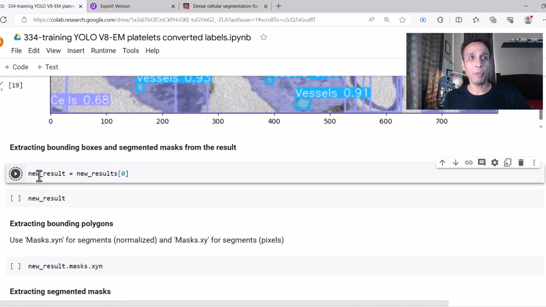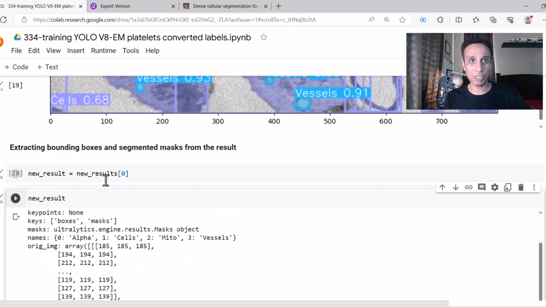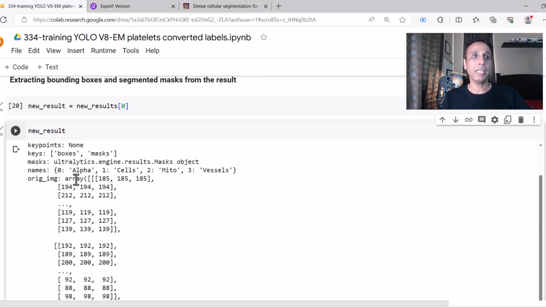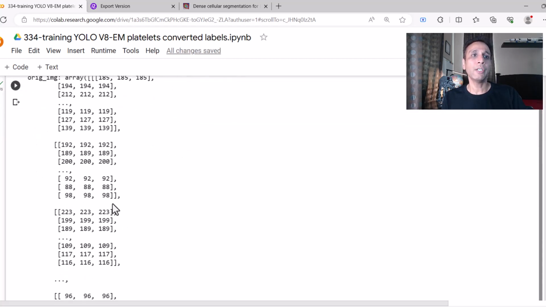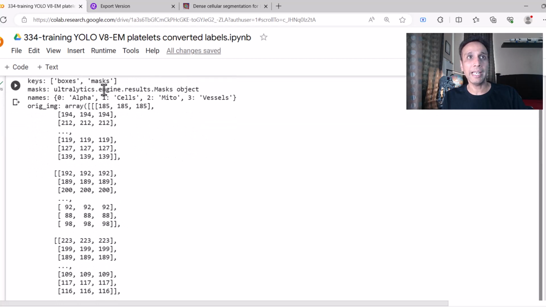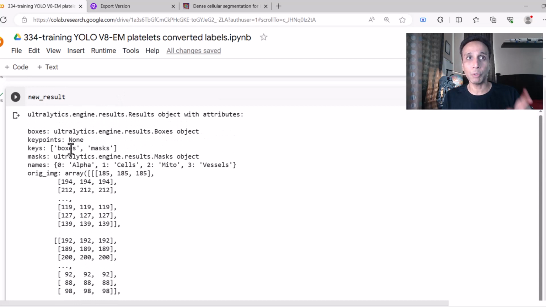So extracting the bounding boxes: how do you extract them? If you look at result number 0, which is the result for this specific image, you can see the keys are boxes and masks. So within this result you have 2 things, the boxes and the masks. The names of the classes are alpha, cells, mito, and vessels, with numbers associated with them, like 0 is alpha, and here is the original image. You can go into the boxes and the masks and extract only the boxes or the masks. Again, this is instance segmentation, so you have both boxes and masks.